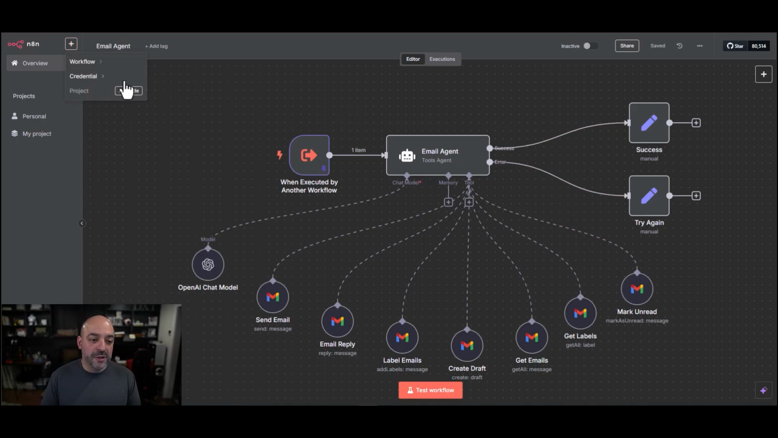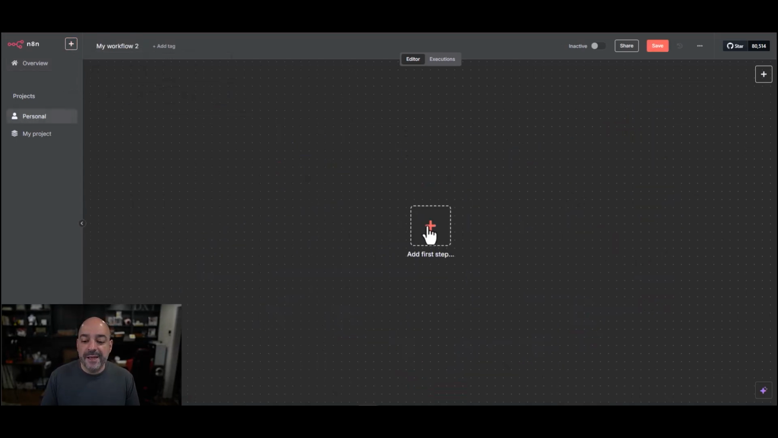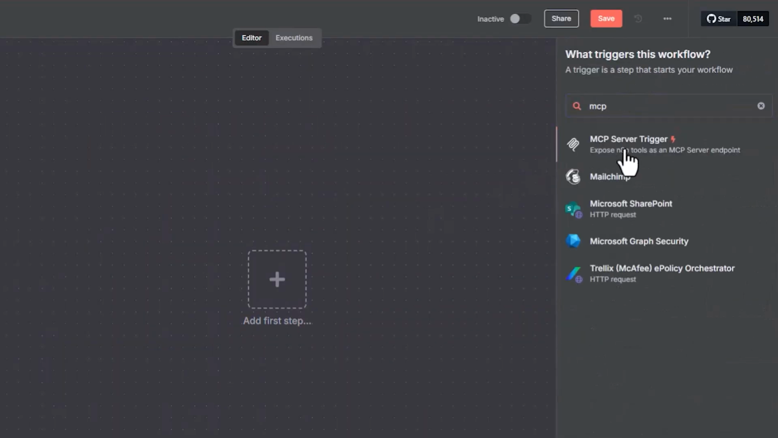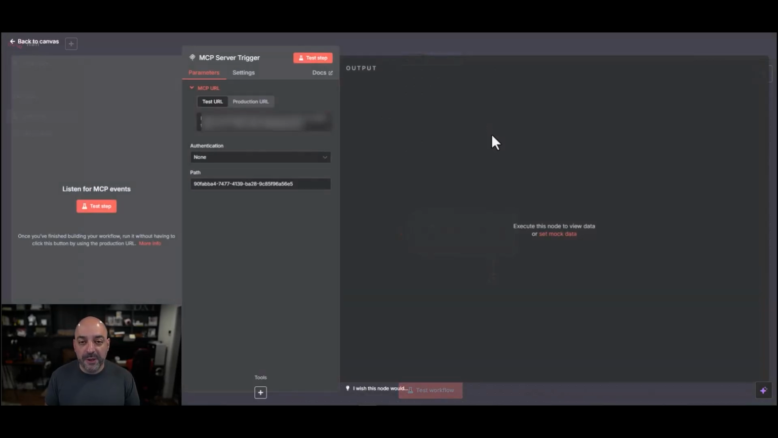So I'm going to start a new project. I'm going to come over here and create a personal project. Inside of here, the first trigger we're going to do is type MCP. Again, if you don't have it, that means you didn't update properly, but just understand this is how you do it.